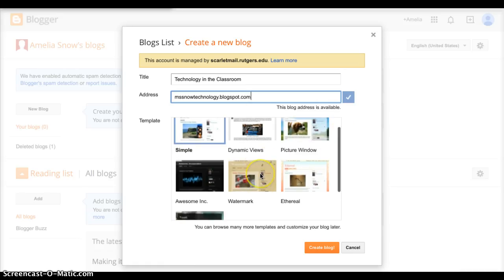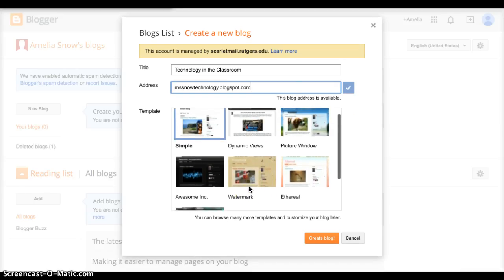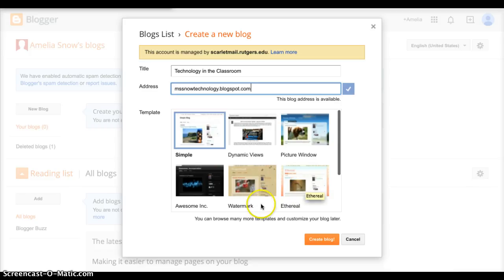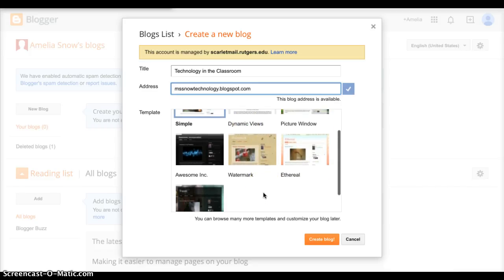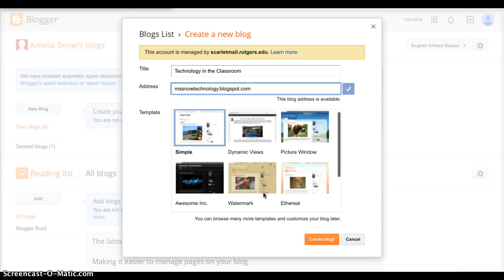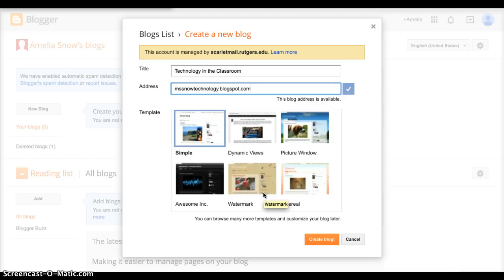Then you're going to pick your template. So you can see there's a couple of different options. And these are very customizable once you've actually picked one, and you can change backgrounds and all sorts of things. So that's a little more involved than what I'm going to go through today, but there's definitely a lot of resources on blogger.com and all over the internet that will teach you exactly what to do with that.